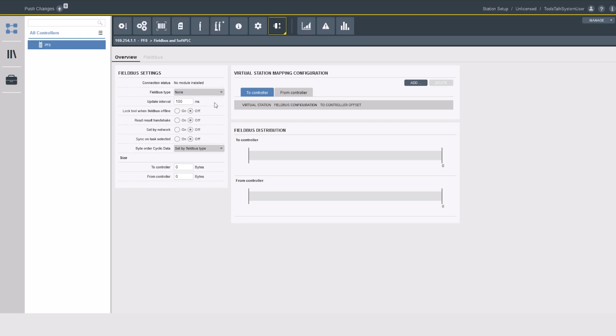For example, it will say unsupported module installed if there was an incompatible Fieldbus card installed on the controller. Fieldbus type is a drop-down menu for you to select which Fieldbus module you are configuring, and it will show the 6 types that are supported on the PF8. For this example, we'll select Ethernet IP. Update interval is how often the inputs and outputs on your Fieldbus card are updated in milliseconds. It's recommended to have this set to match the scan rate of the PLC.